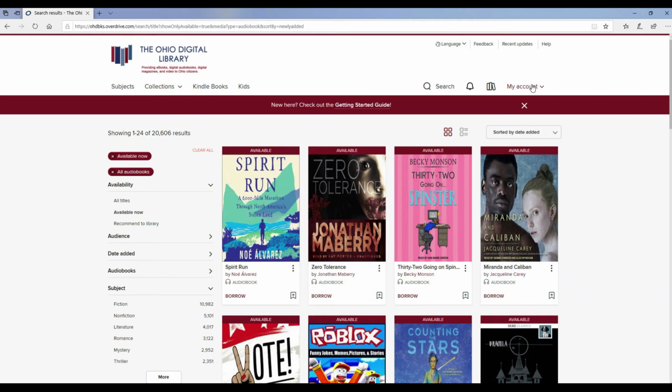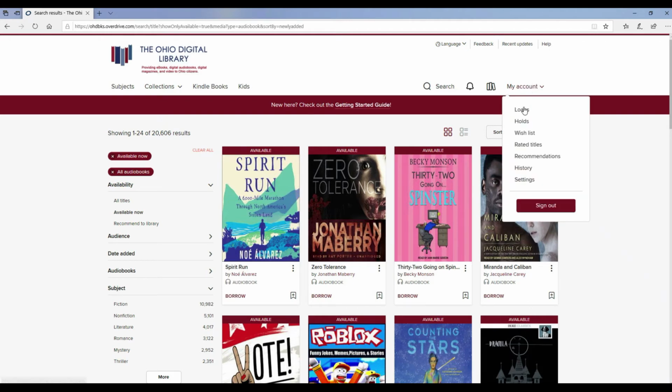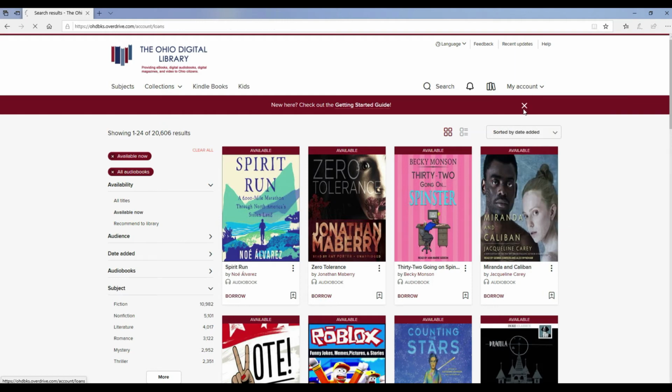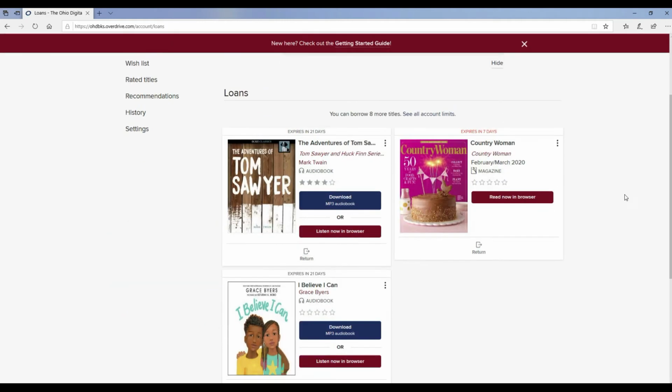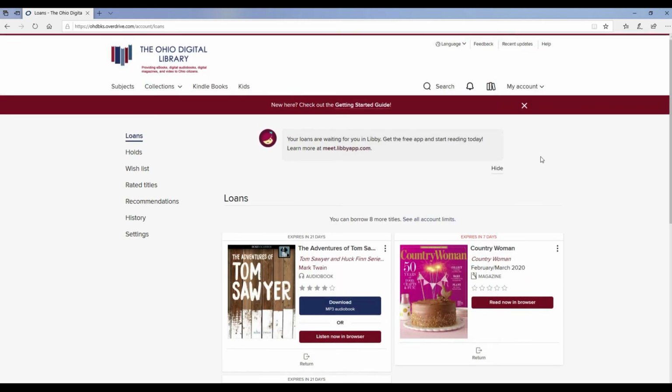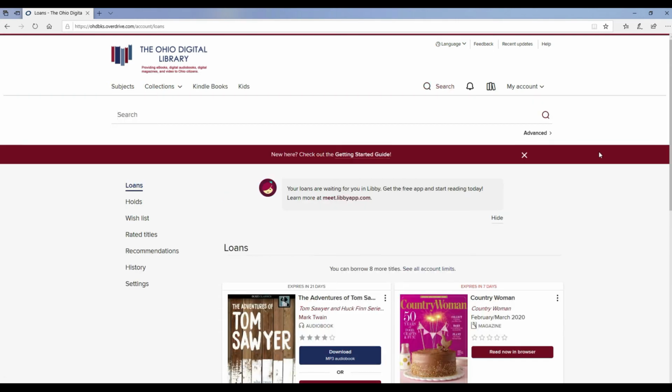Now, if you go back to my account right here, and you click on Loans, you will now see there is the book that we just borrowed, The Adventures of Tom Sawyer and Huck Finn. Okay, now I'm going to go back to that search feature again.